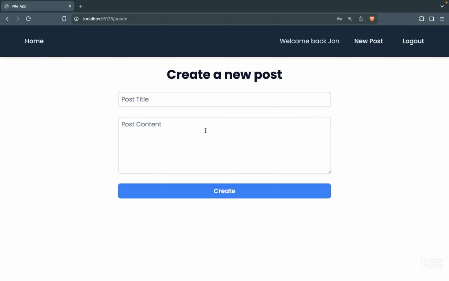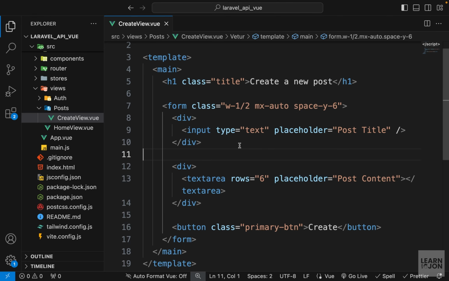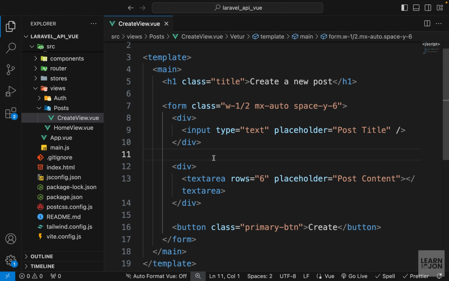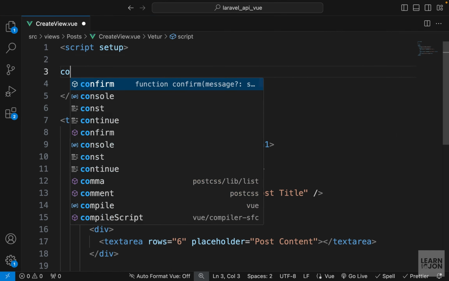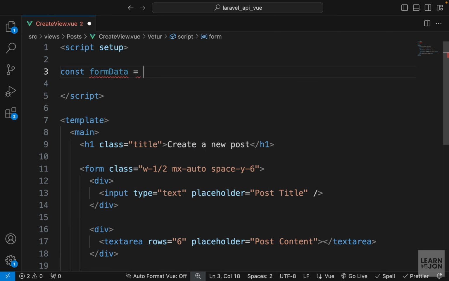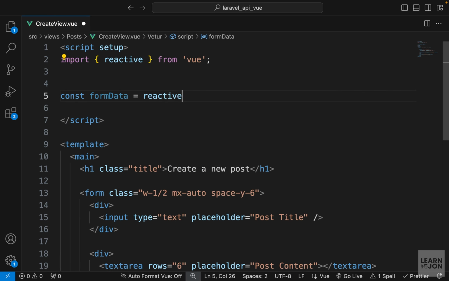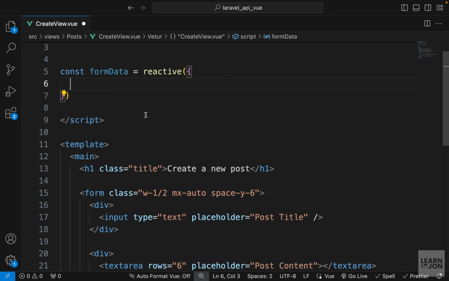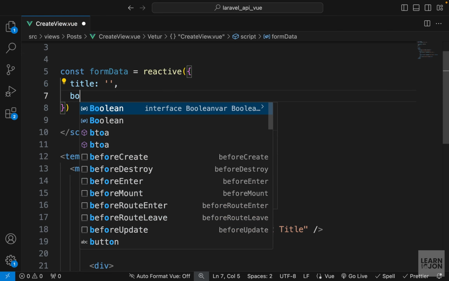So the process and the steps we are going to take are going to be very similar to the previous video, but it's going to be even easier because we already set up most of the things in the previous video. So we want to get the data out of this form. Let's create our form data up here, and we want to set that to reactive from Vue and pass an object as the initial value with the properties within that object. So we need the title that will start with an empty string, and also the body.